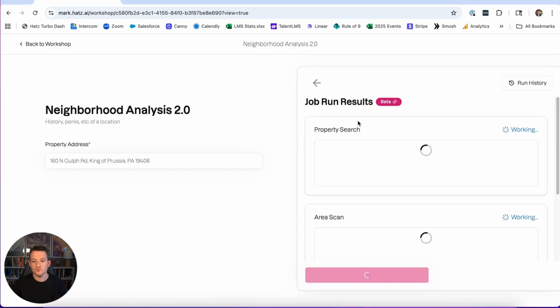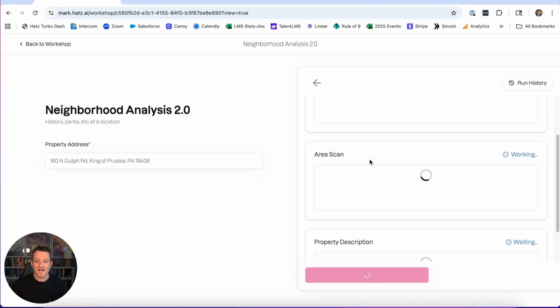I have a workflow built to do a property search to find things like the neighborhood history, info about the property, if it can find the property size like acreage or square feet, anything like that's helpful. The area scan is the step where I actually have the Google Maps integration turned on, and that's looking for restaurants, parks, businesses, schools within a 5-mile radius of this address.